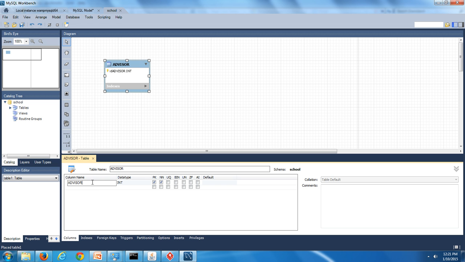We want it to be ADVISOR_ID in all uppercase, and we do want it to be the primary key. PK stands for primary key. That checkbox is checked because we want that column to be the primary key. NN stands for not null. Okay, we're going to leave that just as it is. We're going to add another column though for advisor first name, and it's going to be a varchar. And let's change that from varchar 45 to varchar 25.